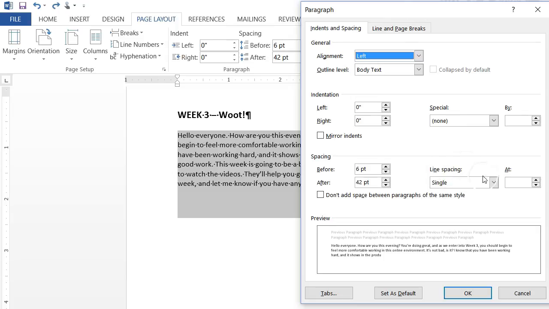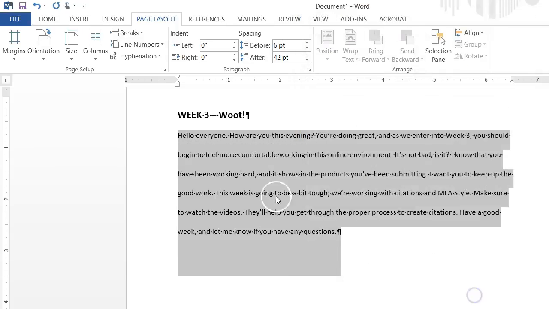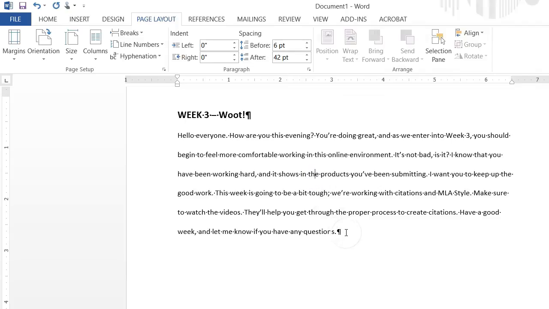And under line spacing, I can say I want my line spacing set to double. Under my preview window, I can see what that's going to look like. And when I say OK, it applies that double spacing to my line. So let me show you this quickly.